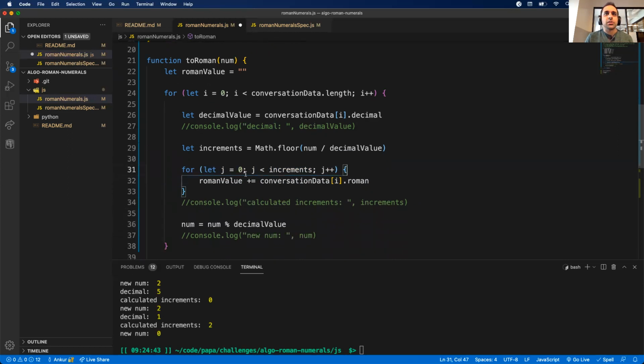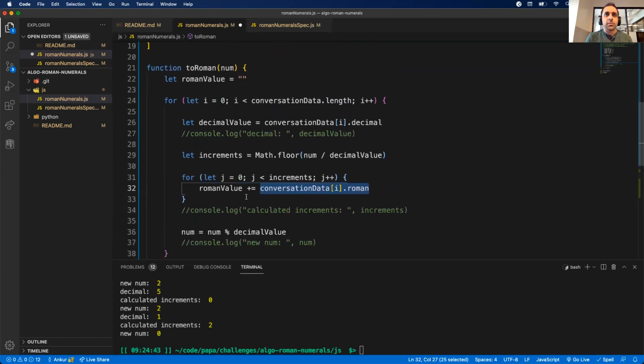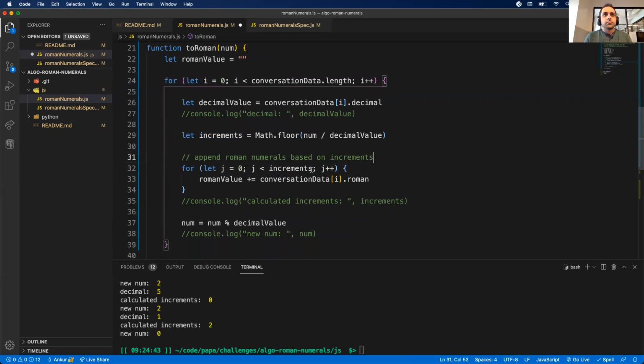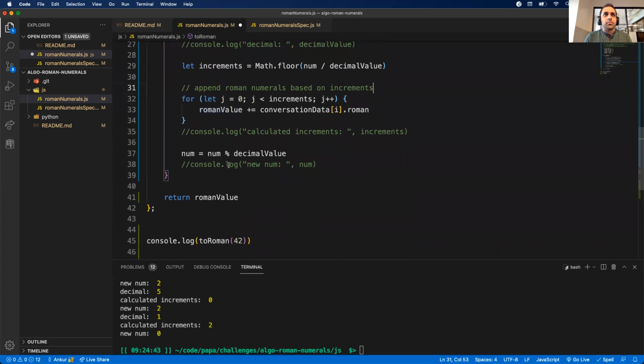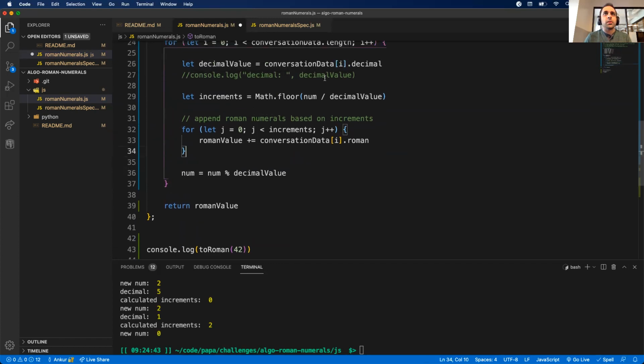Okay, so we're just going to keep adding these numerals that many times. Again, for the case of 42, when we get down to 10, we're going to have 4 increments. So we're going to append 4 X's onto our string, and the same thing should happen. Let's write some comments. Always good to comment our code. Let's say append, and all right, what else? We should just get rid of these console logs. I don't think I'll need them.